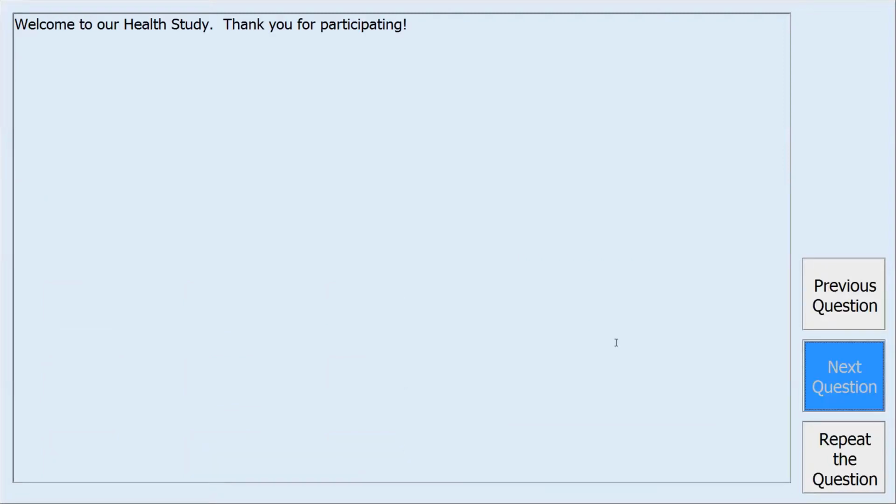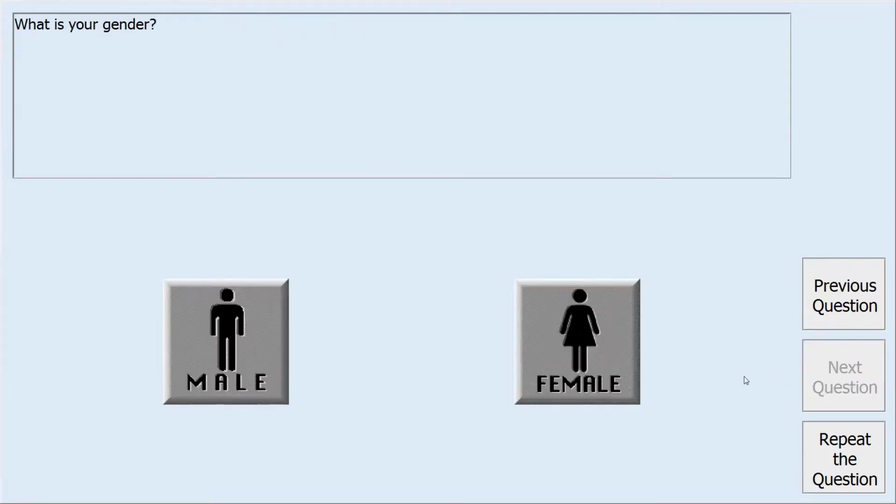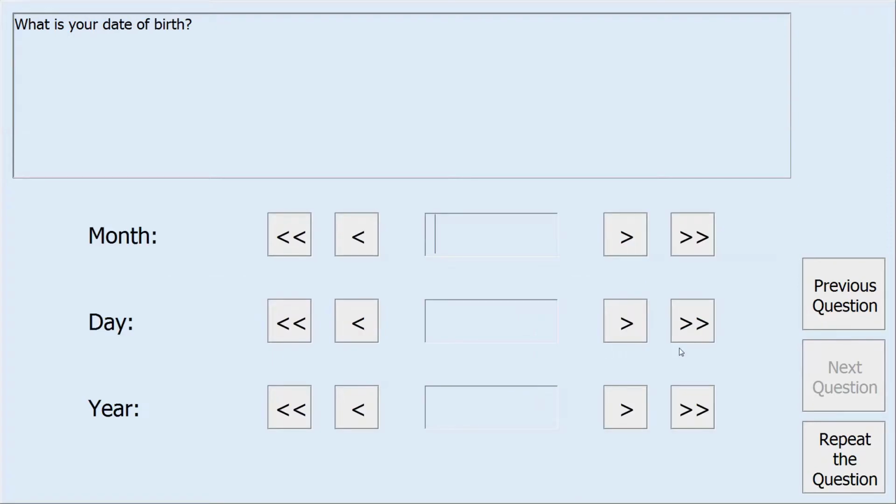Our next screen shows what is an information element, and this is just information to the participant that does not expect a response. We'll click Next Question to continue. The next example here is a gender type response for a data element, and you have set buttons for male and female, and if you are using this for a different language survey, you can customize the buttons for your particular language. We will make a selection, and then it automatically goes ahead to the next question.